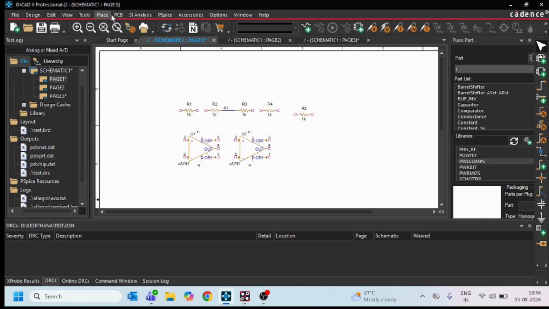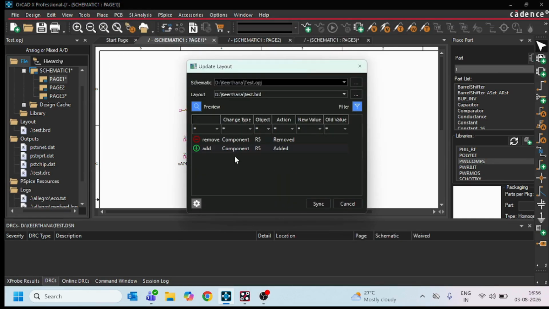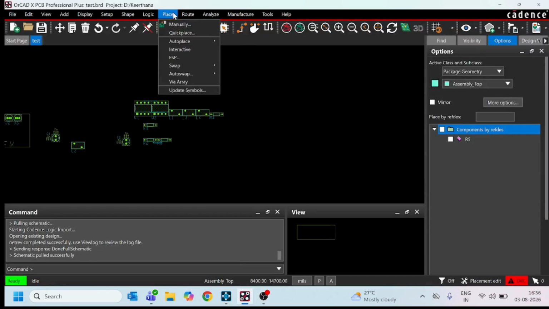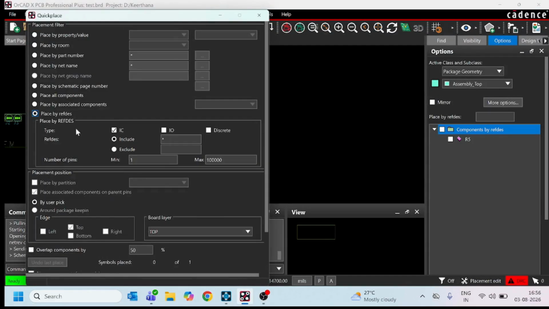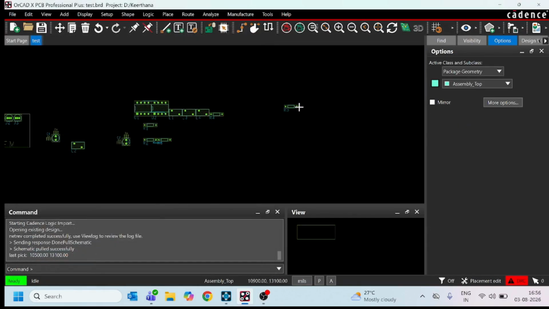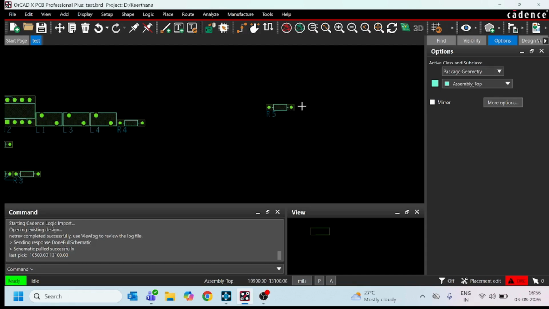Now I'll go to PCB, update layout, RP is added, click on save. I'll go back to the PCB editor, go to quick place, place by ref. I'll select this display. It includes R5, so I'll give the component name as R5. Minimum is 1. Again, here I'll choose the position as user pick. Click on place. It is attached to the cursor. Click OK. You can place using the ref des also. This is how you can place all the components.